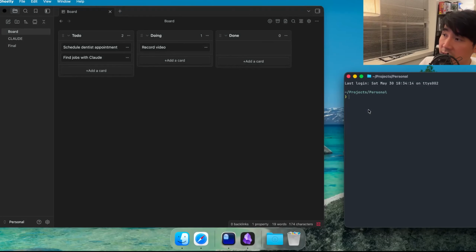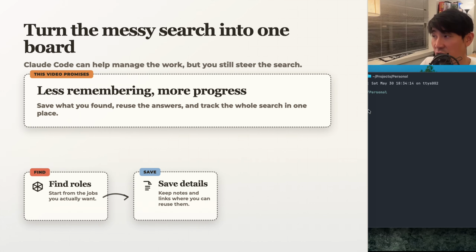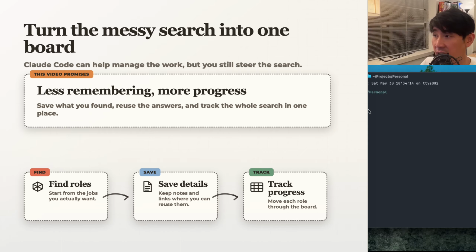If you're job hunting right now, the hard part is not only finding the job, it's remembering what you found, reusing similar contents you've provided, and then tracking the overall progress. In case you were impacted by some of the layoffs by AI, you can use AI to help regain some of that power back and accelerate the job search process.